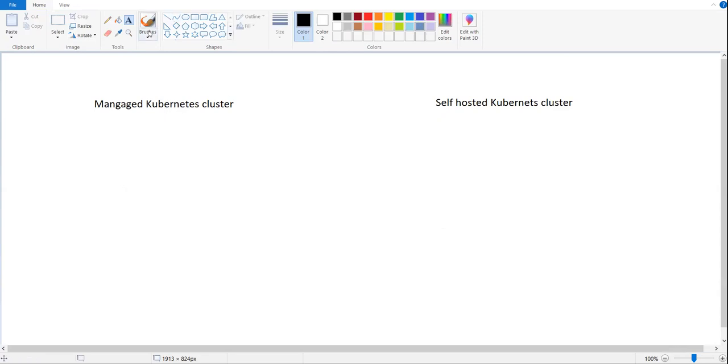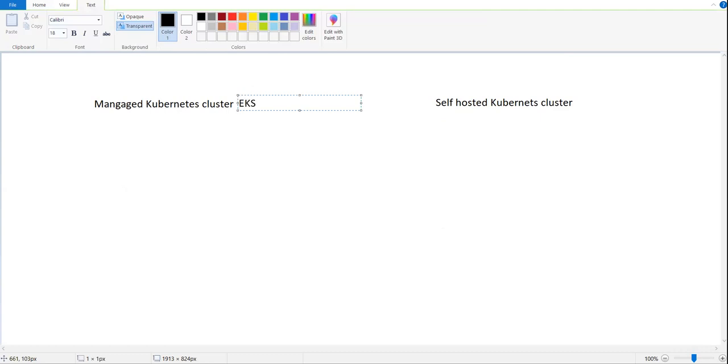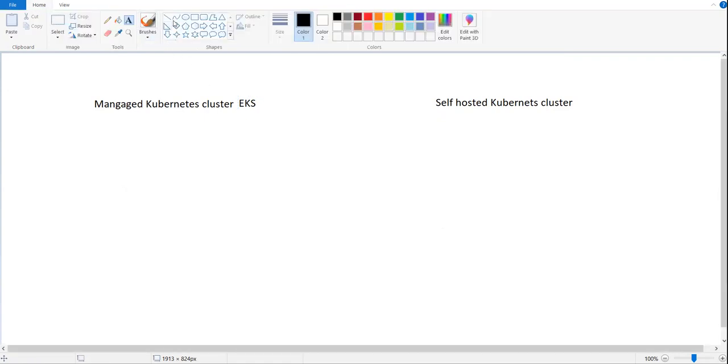Here we can consider one of the managed services, EKS, which is AWS Elastic Kubernetes Service. Coming to self-hosted, we manually install each component and configure it. Then we deploy the application. We can add nodes as per our need. For example, there are two nodes first, then we can add more nodes as needed.